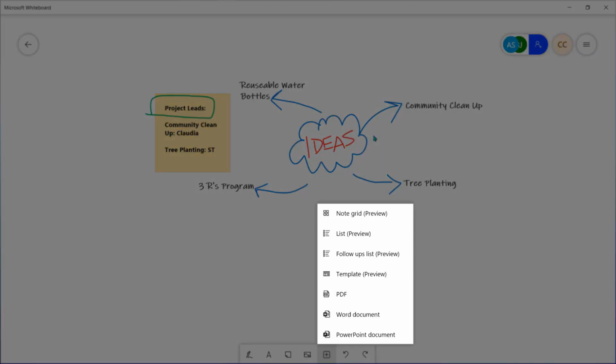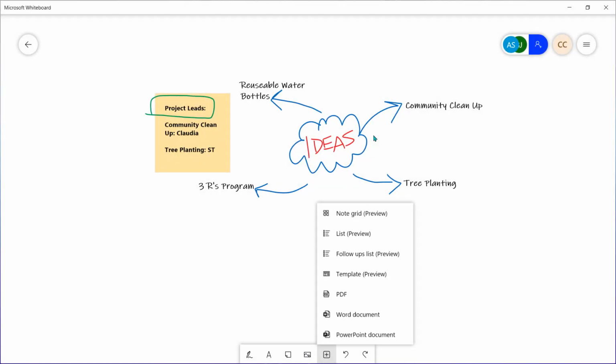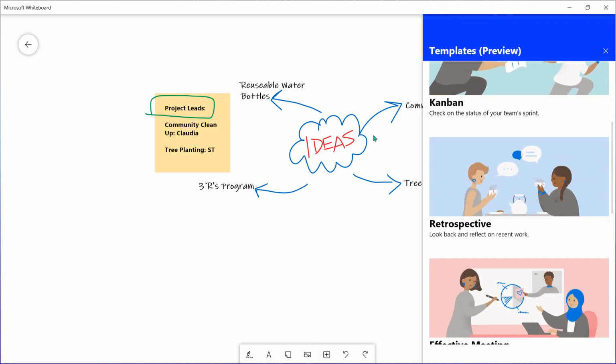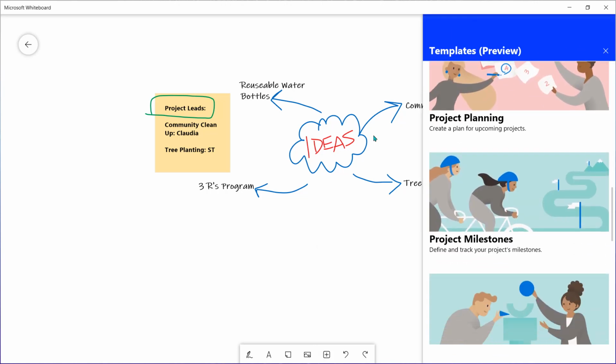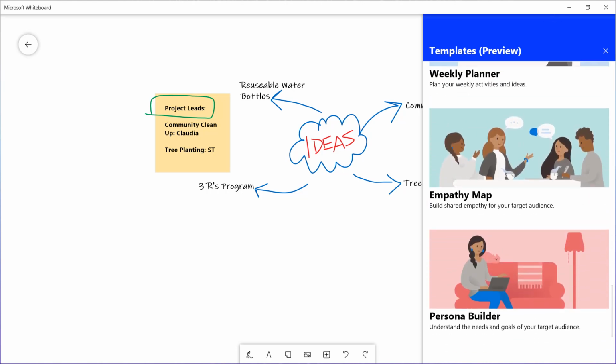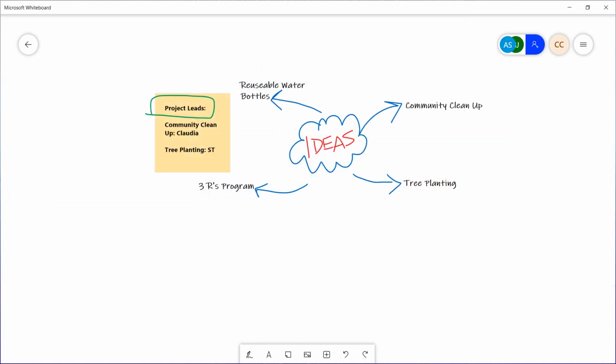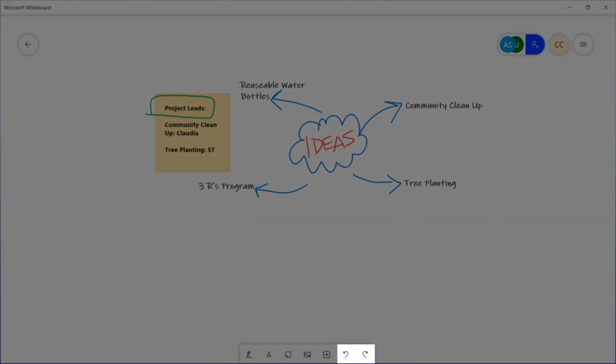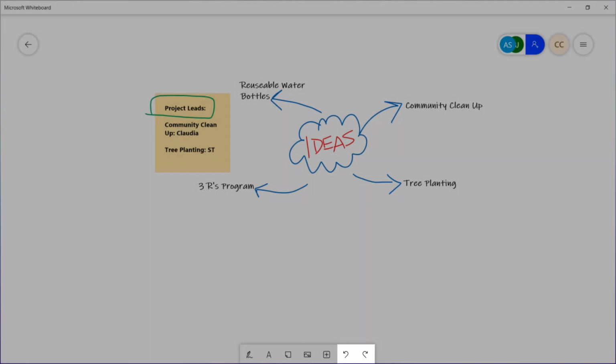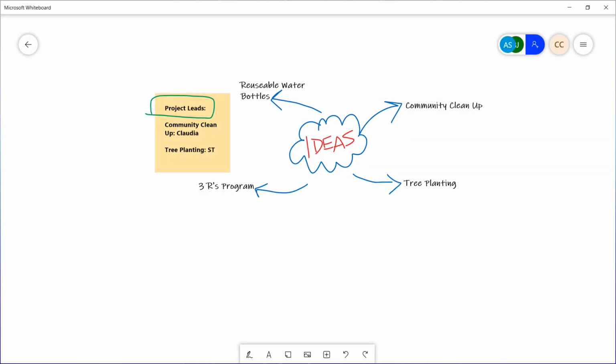You also have the option to insert other items such as a grid of notes, a list outline, a PDF, PowerPoint, or Word document. This icon will also allow you to insert templates for brainstorming sessions, SWOT analysis, problem-solving templates, weekly planner outlines, and so much more. These arrow icons will allow you to undo or redo content that's being added and removed from the whiteboard.